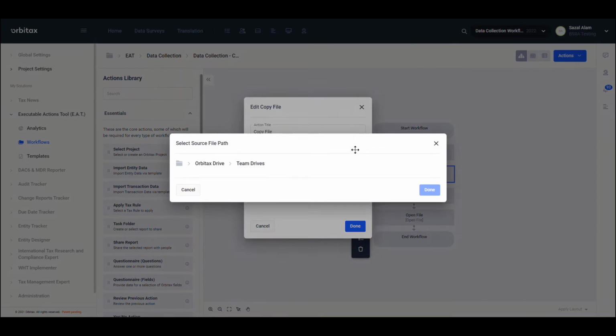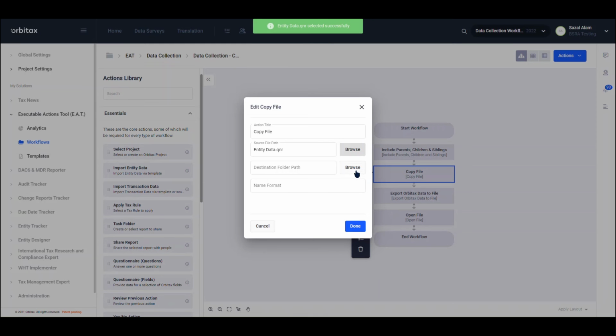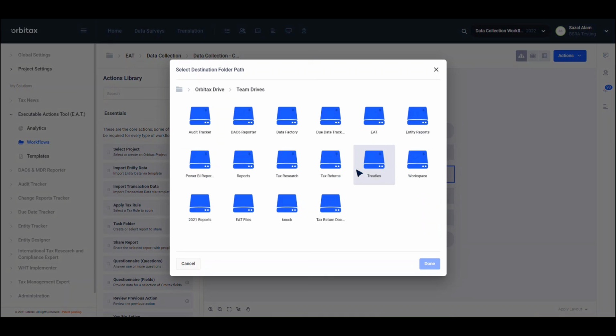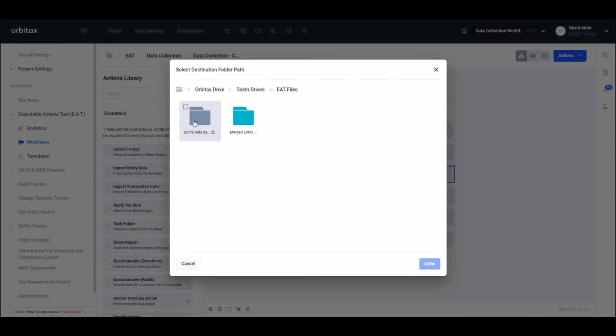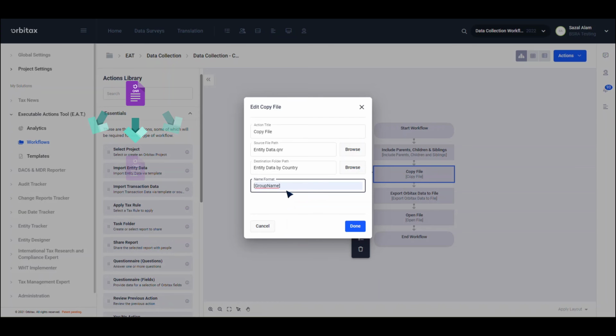So in the source path, we are going to choose our questionnaire file. And we are going to choose the Entity Data by Country folder as the destination folder. In the name format, if we write group name with square brackets, this creates copies of our questionnaire by the names of the countries we have in our project settings. We can then click on Done.